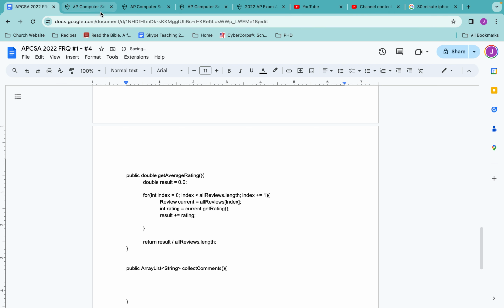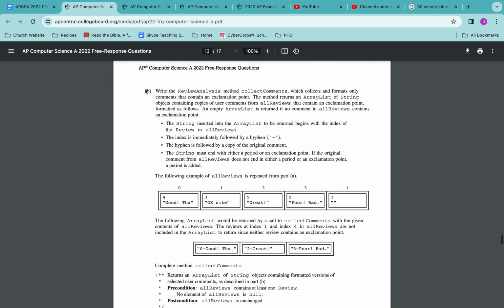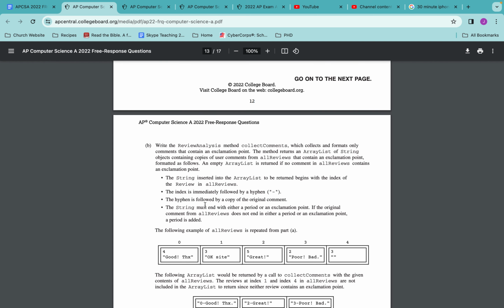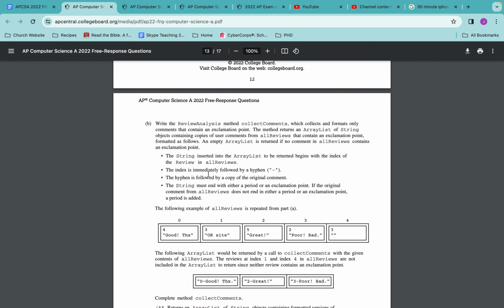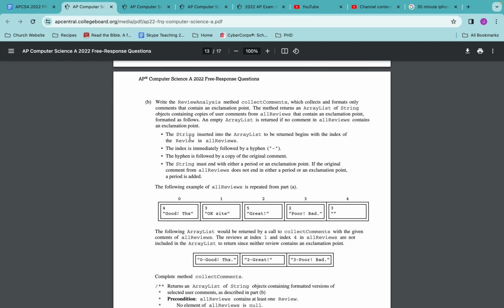Okay. The reason why I got all worked up right now is because I thought I had it. I read this paragraph and I was like, I got it. I know what to do. And then I see all these bullet points and I'm like, wait, why is this more complicated than I thought it was? So let me just figure out what this is trying to tell me. Maybe this is just reiterating what this paragraph is saying, or maybe not. Let's find out. An empty array list is returned if no comment in all reviews contains an exclamation point.